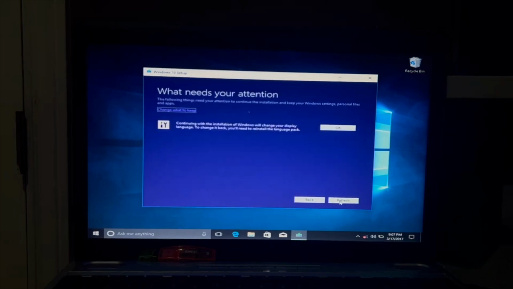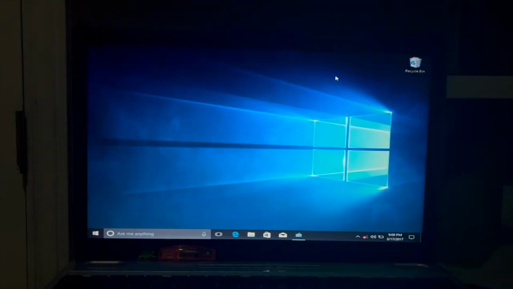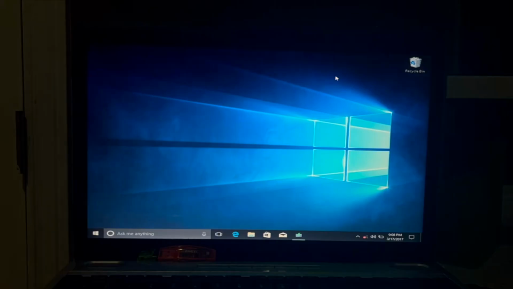What needs your attention? To change it back. Oh, you know what? Okay, so we can upgrade through different builds. Well, it'll just change the language. Okay. Well, anyways, actually, I just remembered. I need to charge my phone because it's at 2%, and it's definitely not going to last through an entire installation of this thing. So I will charge it right now and return to this later.